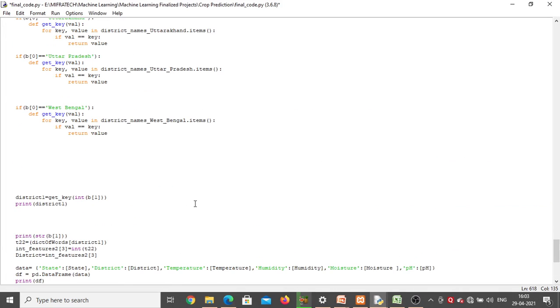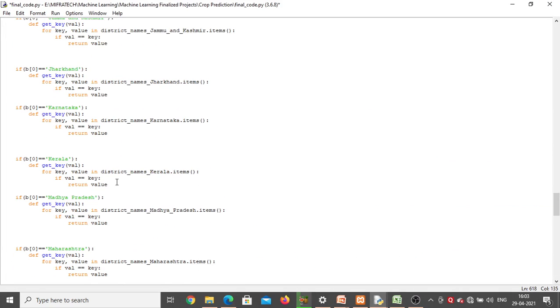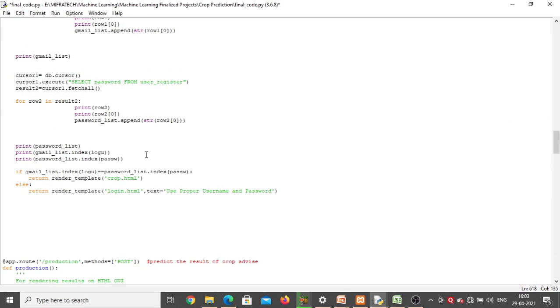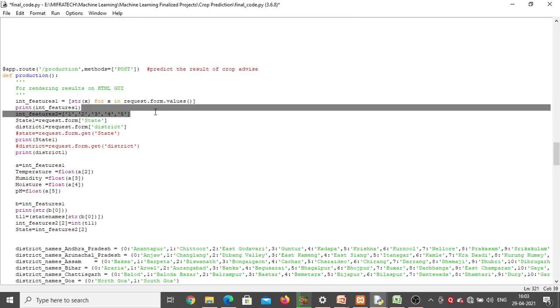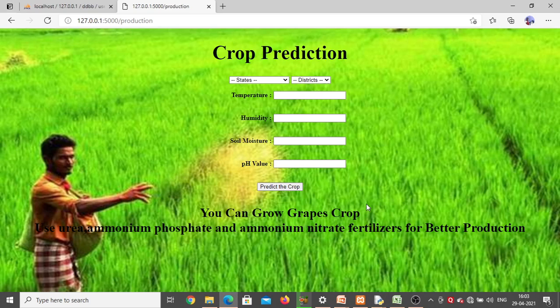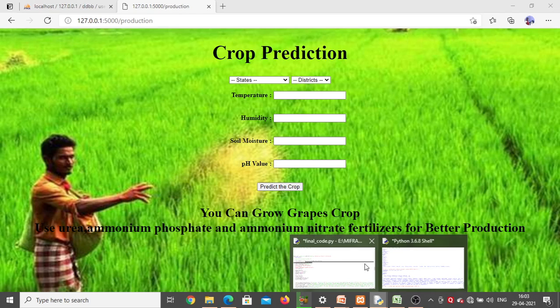Now I will explain this code, how the logic will work here. As I told you, the prediction will come. Now I will collect whatever you enter in the prediction page. This page's data I have to collect. So how will I collect it? See here.